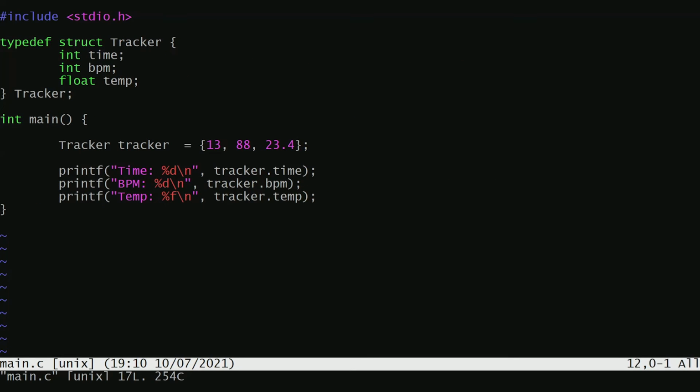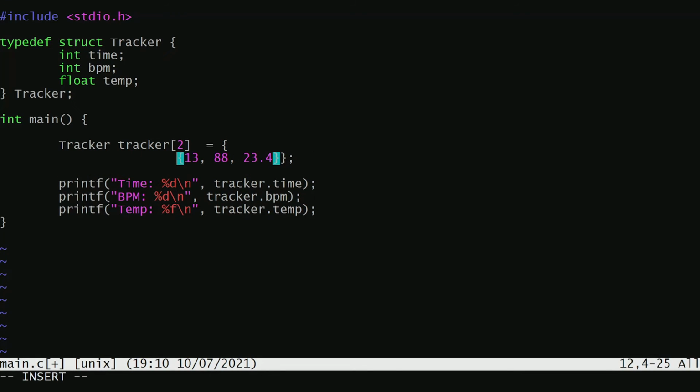So let's go back to Vim, and again, let's say we wanted to create an array of our trackers. So say we wanted to record 2 days, because that's going to be a bit much for me to write. So in order to do this, let's just make this nice and tidy. So say that we had another day that we did 15, we had 95 beats per minute, and the temperature was 18 degrees Celsius. Okay, so now we've got an array of our tracker.